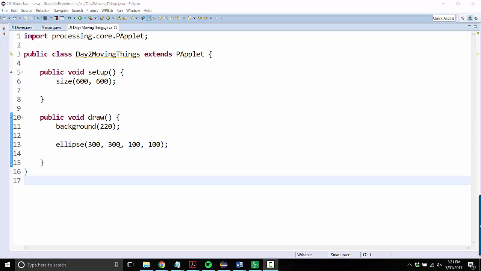Okay, let's just remember some basics from last time. Ellipse, we'll draw an ellipse. 300, 300 is the x and y coordinates of the center of your ellipse. 100 by 100 is the width and the height of your ellipse. Alright, so let's say we want our ellipse to move.